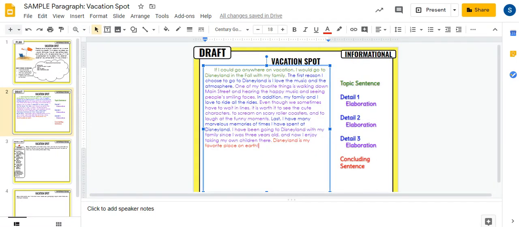So notice it's kind of long, isn't it? This is going to be a longer paragraph. It's not one that you'll finish in just a couple minutes. I want you to really think through each piece and make it strong. Now, is this a perfect paragraph? It is not, and there are things that I would like to go in and change, but that's going to be for the next section, which is revising and editing.